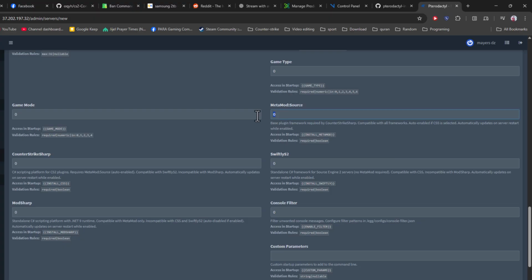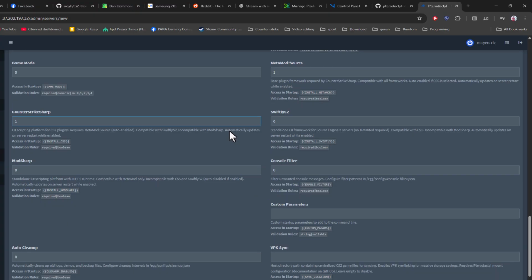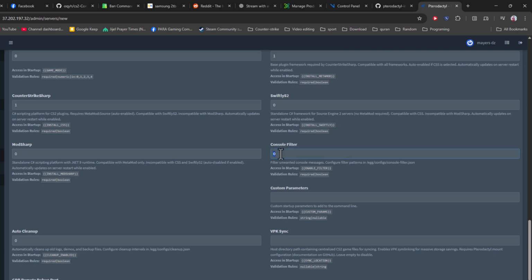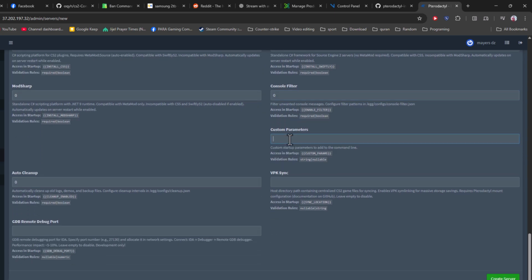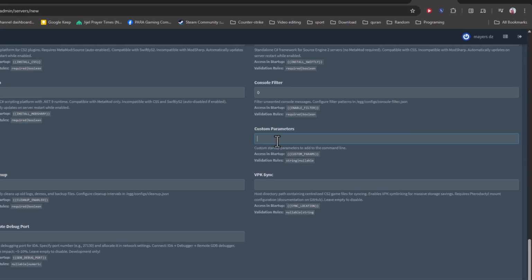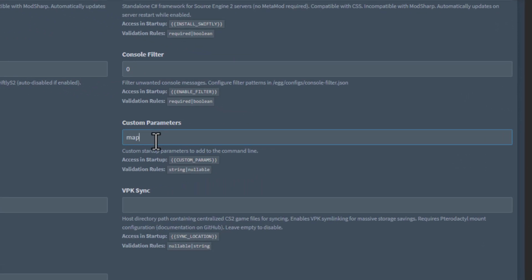MetaMod Source, set it to 1, and CounterStrikeSharp, set it to 1. This way they are going to download automatically and update. You need this a lot if you want to install plugins. Console filter, you're going to use it to filter the console. Custom parameters is your custom parameters that you want to add in the startup launch command. For example, I want to use my own map groups.